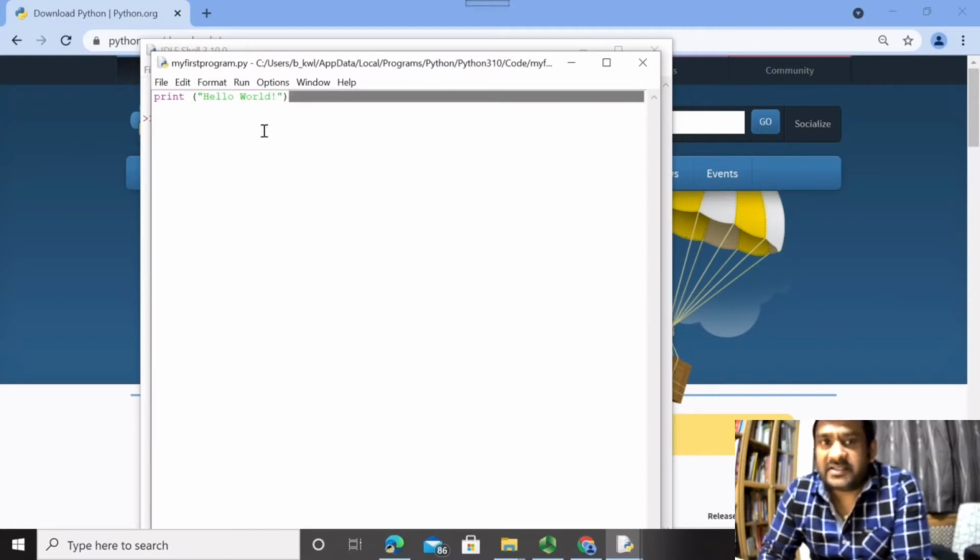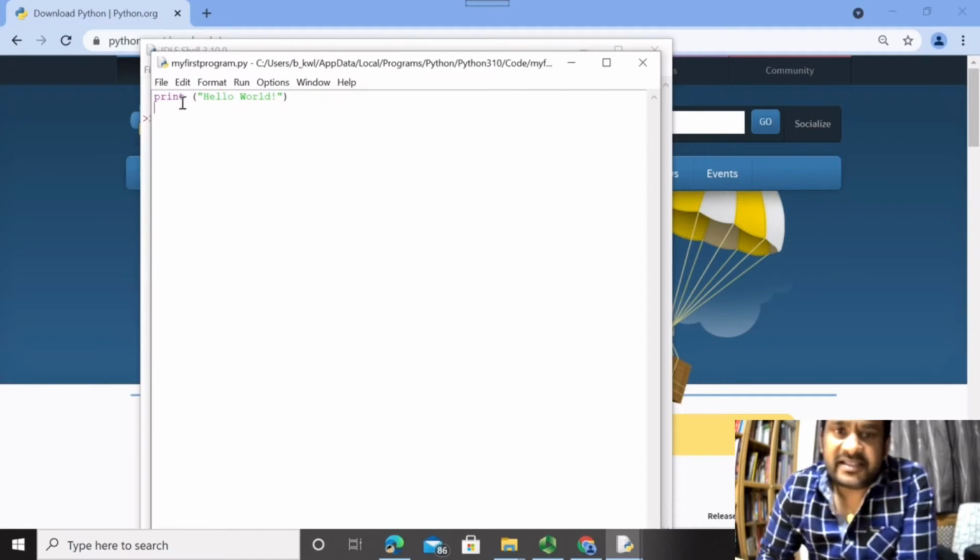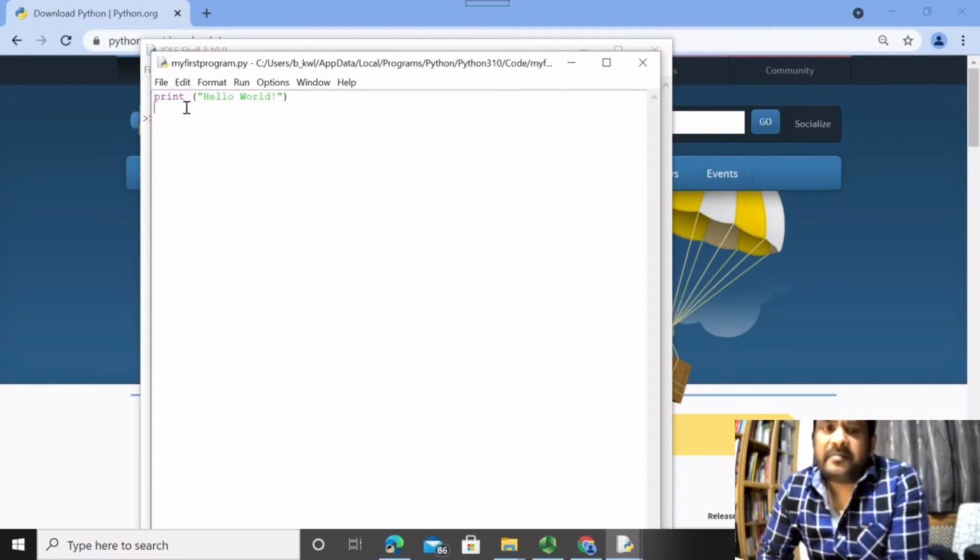So this is the syntax. You put print. This is an inbuilt function. Python functions are case sensitive. Ensure that you write all in small letters, print, and then open brackets and close brackets. Inside, in a single quotation or double quotation, you can write your string.